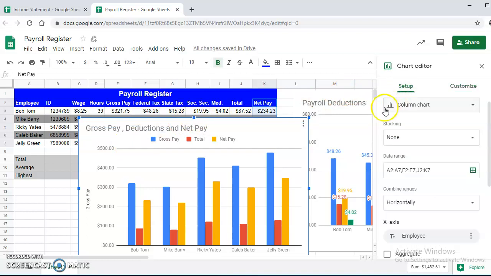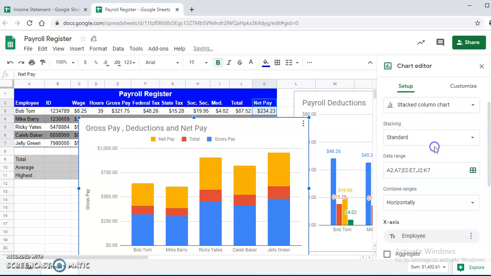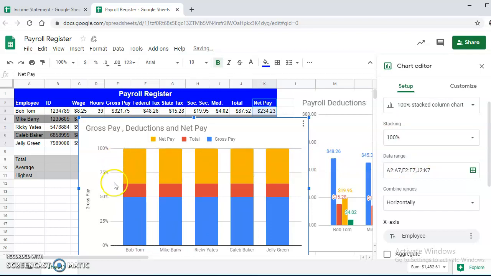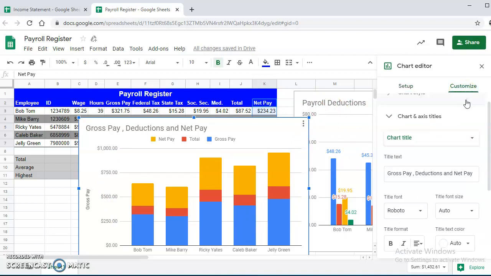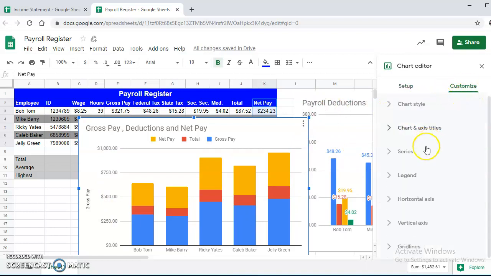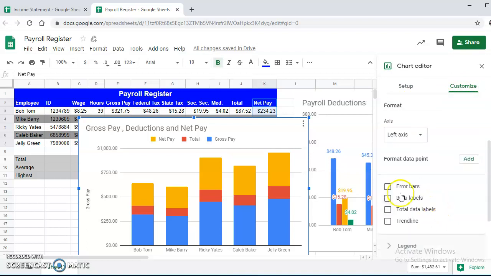Let's go back over to setup, and I'm going to go to where it says stacking, and I want to change that to standard. You can see that now stacks those up. I think it's a lot easier to see the comparison between the amounts when I stack them. If I was to choose 100%, it would make those a percentage. Okay, but I like the standard, looks good for this. And let's go over to customize and series and add data labels.